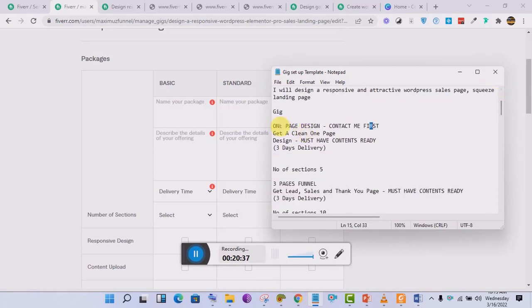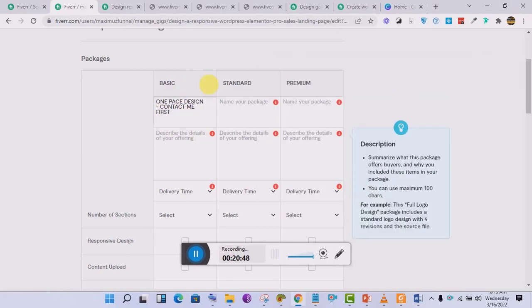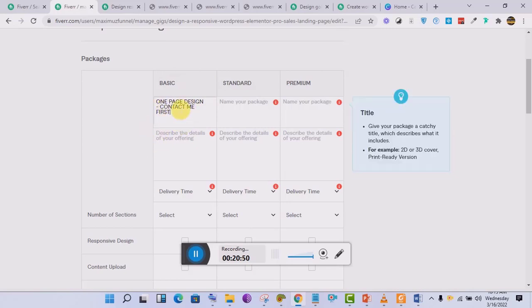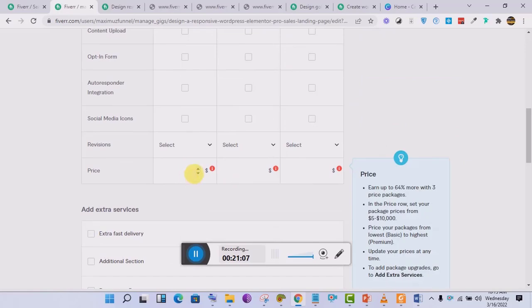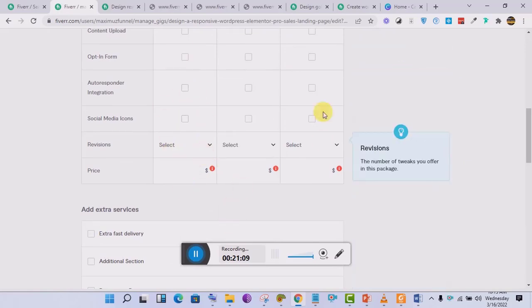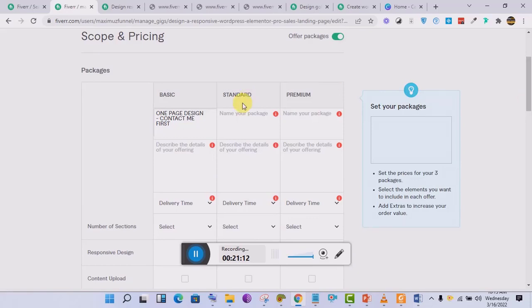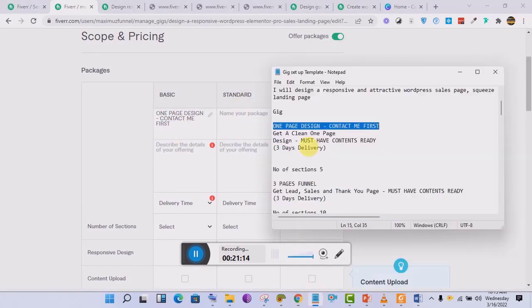So the first thing you want to do is to name your package. For this, I'm just going to copy this, which I've already stated out. You can rename it, name it whatever you want. But we advise that you put contact me first, because some buyers can just go ahead and order your gig without letting you know what they want. And if, for example, you put your price as $5, they may just order the basic gig without first letting you know. So it's advisable you put contact me first.